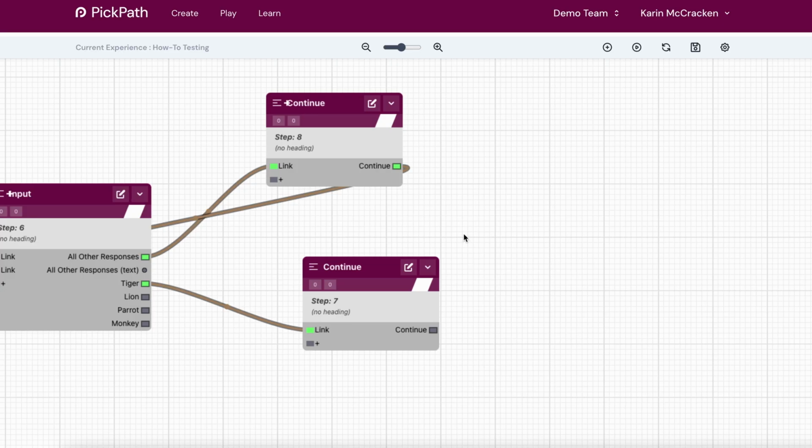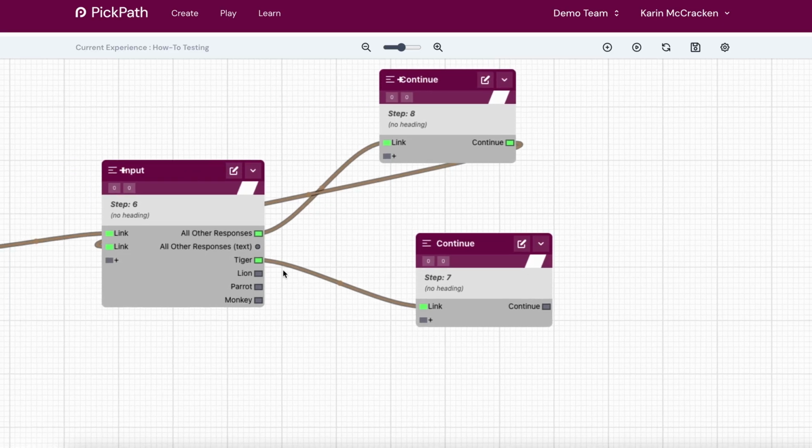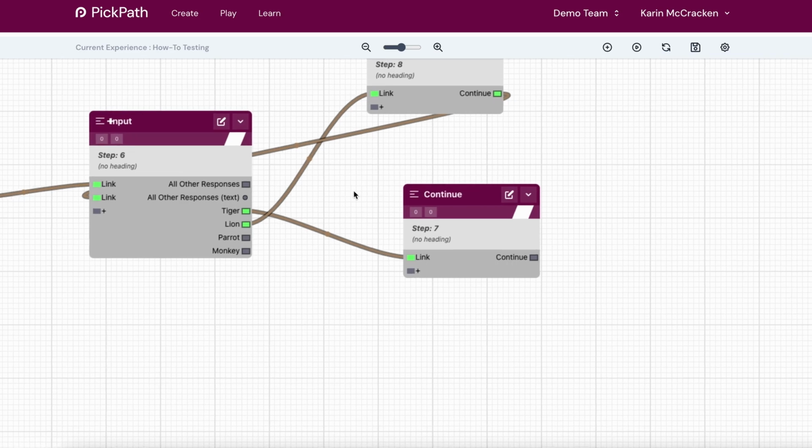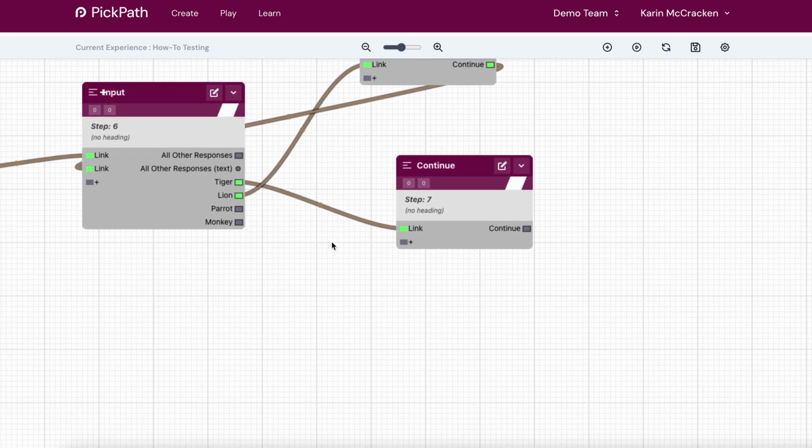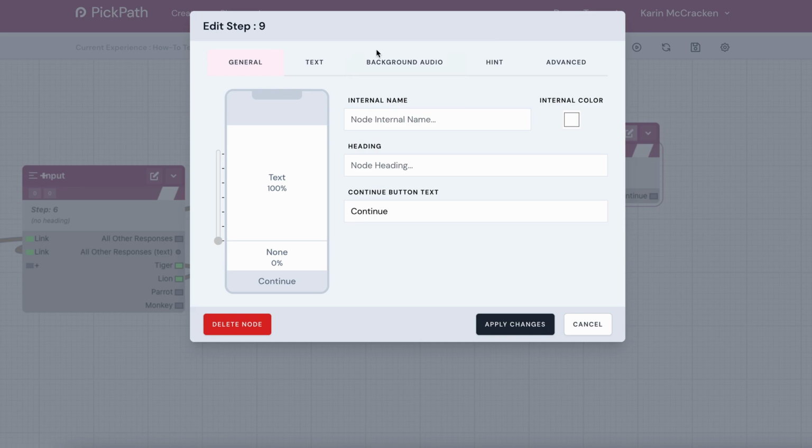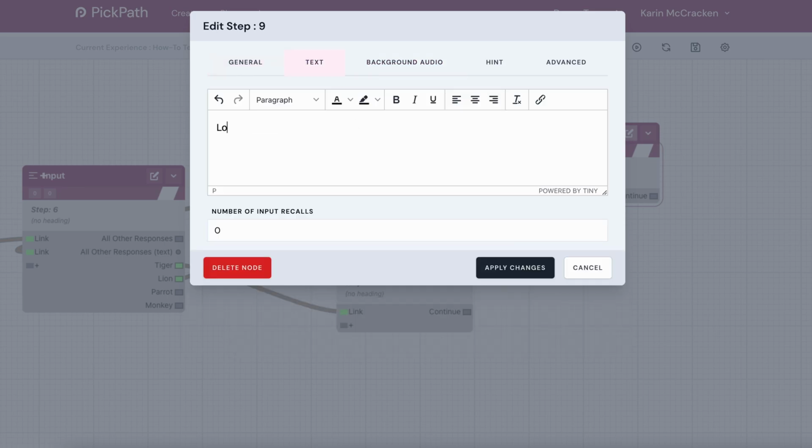So then you apply changes, exit the step editor, and you can now connect any of those other animals to either this step 6 or a new pathway if you want to. So maybe if they do write lion, you might like to send them to a step that says, lose the mane, it's not a lion. Let's do that now. Text: Lose the mane, it's not a lion. Clue: It starts with a T.